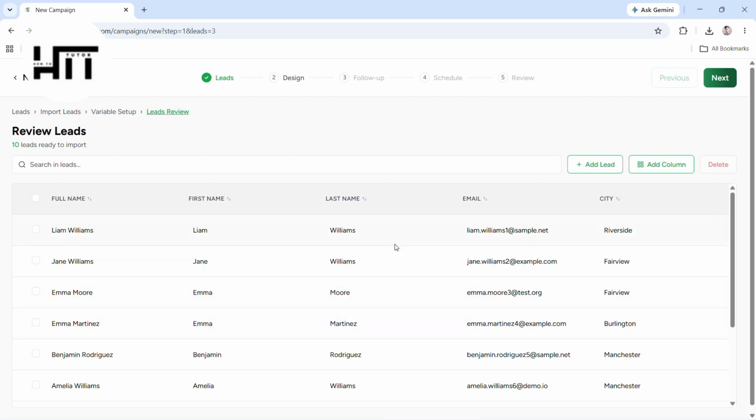That's how you can use Stynar AI for sales outreach and automate research, personalized emails, follow-ups, and meeting booking.